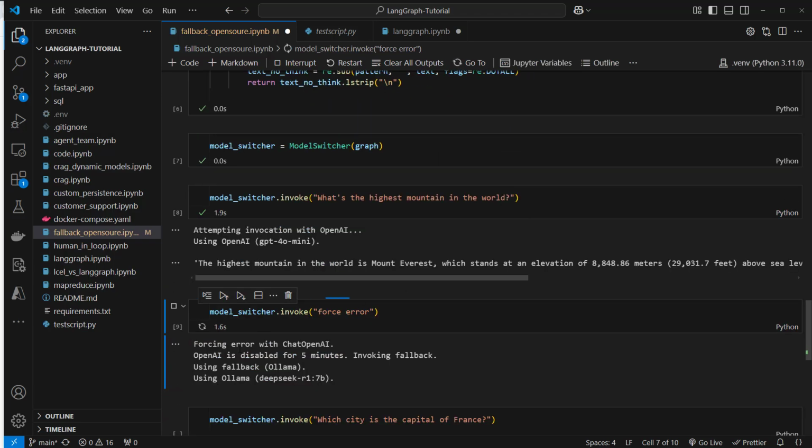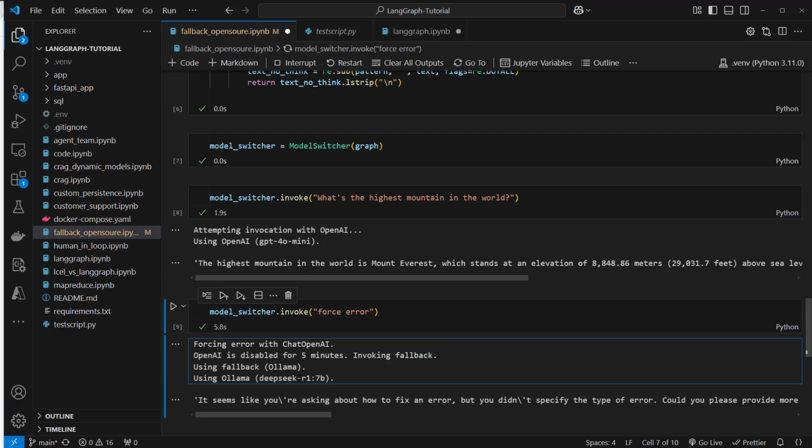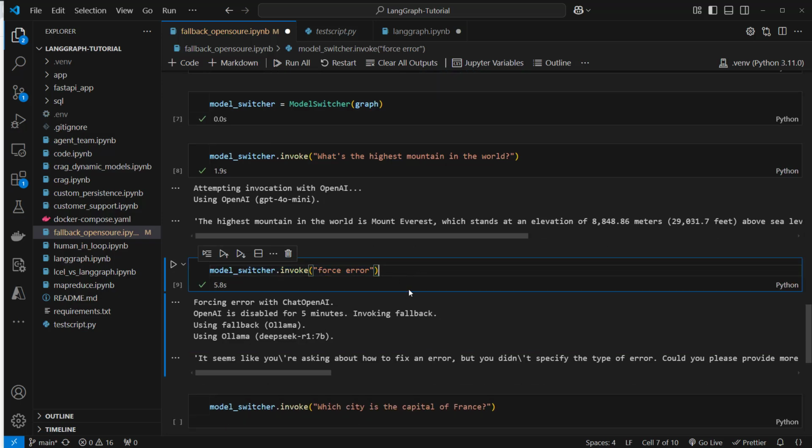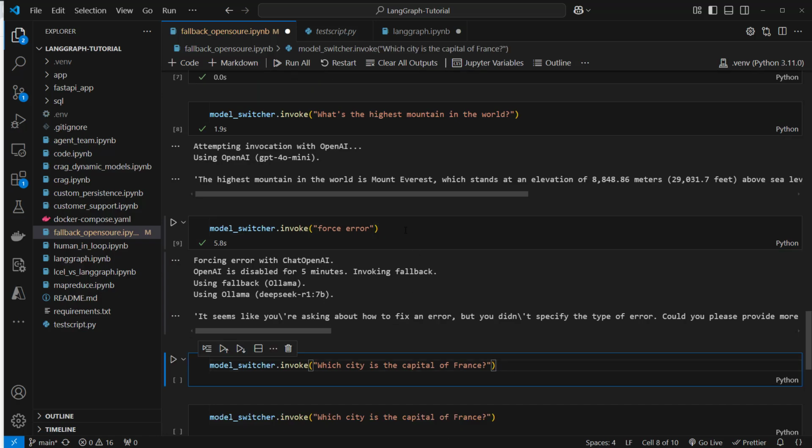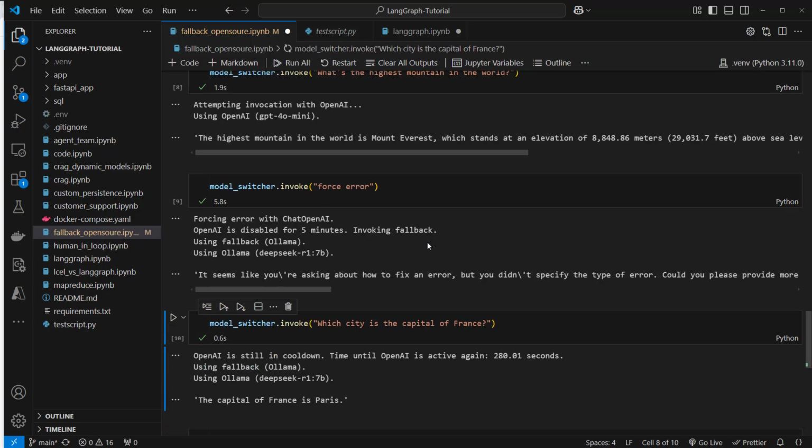As you can see, forcing error. OpenAI is disabled for 5 minutes, invoking fallback. And now we're going to use the DeepSeek-R1 model. It seems like you're asking to fix an error. Okay, that doesn't make any sense, because in this case, we just passed the question to OpenAI, to DeepSeek-R1. But of course, in the next question, it will make sense.